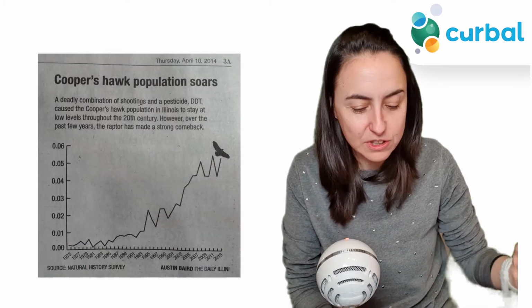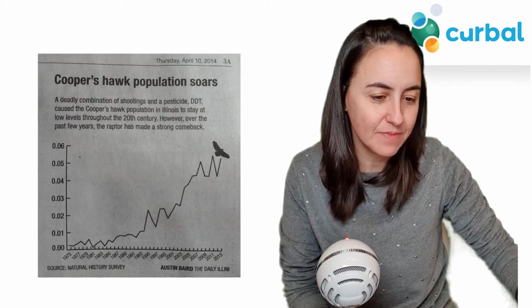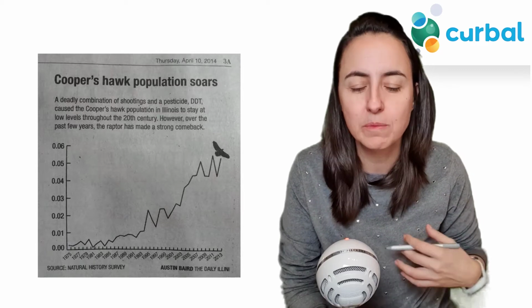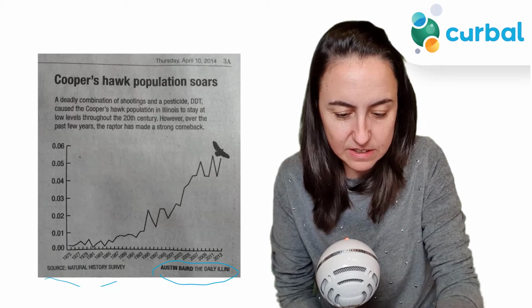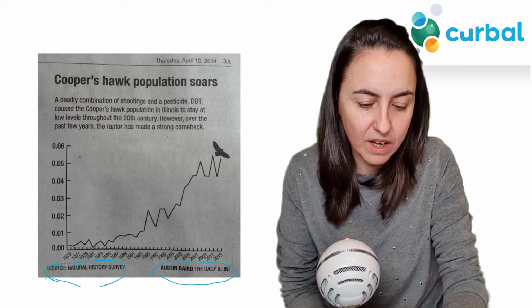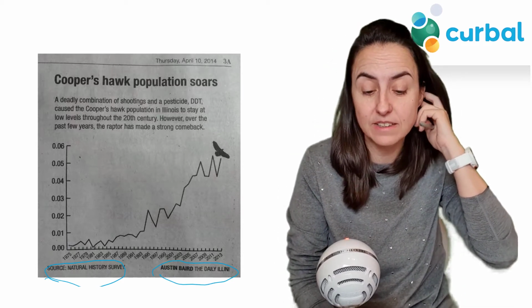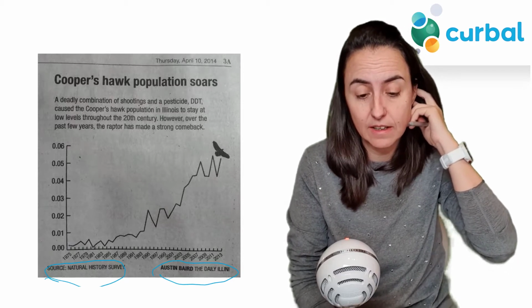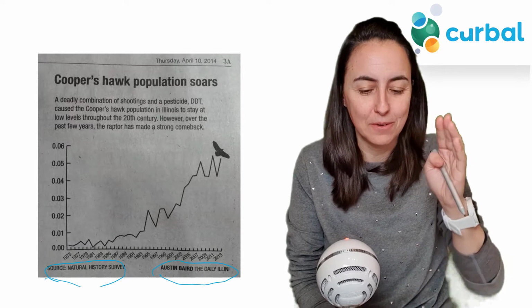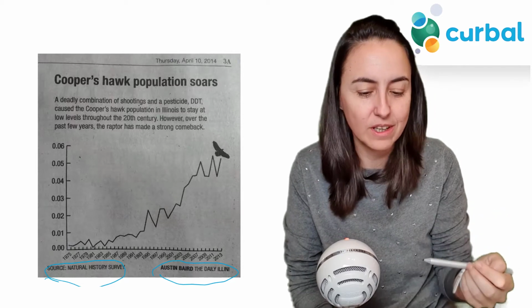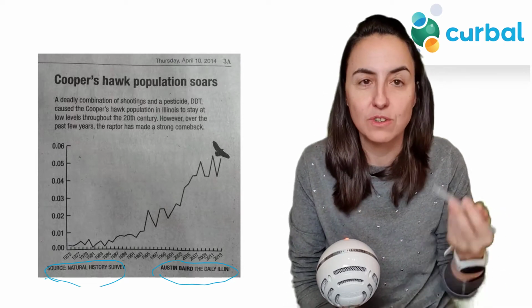Okay, so first of all, when reading charts, it's very useful to do it in a specific order, in order to not miss anything. My recommendation is to always start from the source, and you can see the source down here. It is Natural History Survey, and then we have Austin Baird from the Daily Herald. I guess this is a newspaper, and I take it's online. Austin seems to be a designer, not sure if it's him though, but I think he's a designer anyway. Probably the newspaper hired him to do this job. So, not too much information about the source. Let's go through the chart.